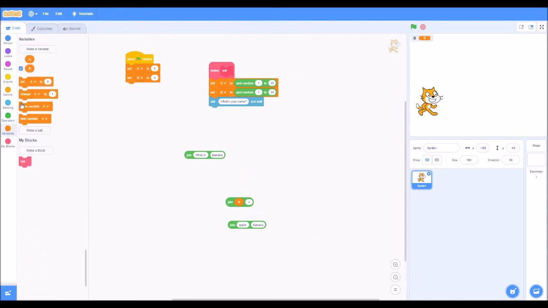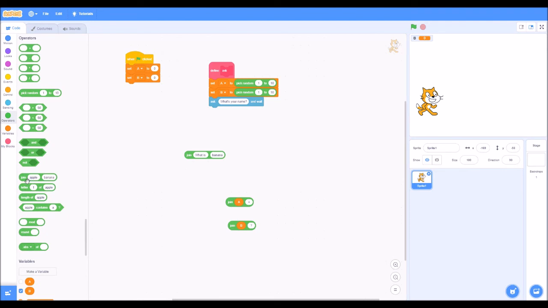And then go to variables and put B, question mark. Now we need to join these together as well, so I need another join. So join A plus, and then B question mark. And then I'm going to drag that into there. So it says, what is A plus B question mark.